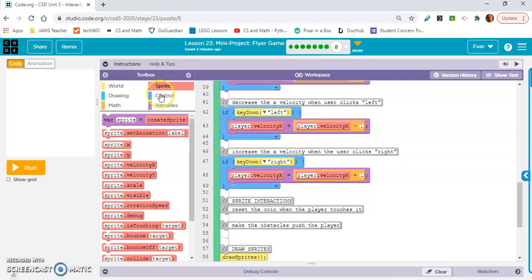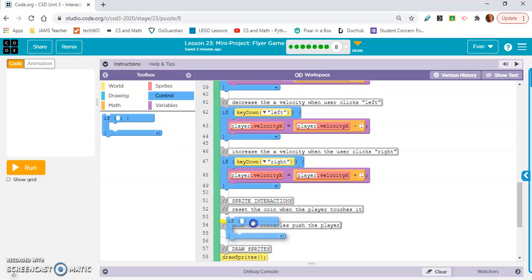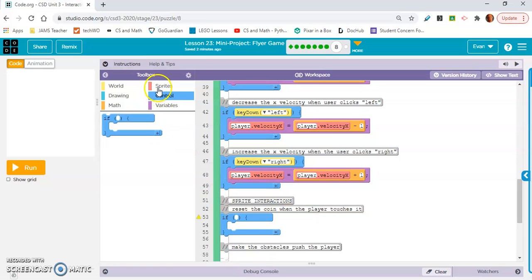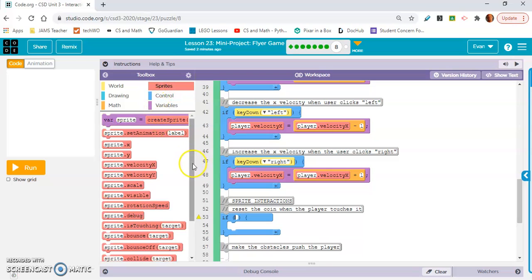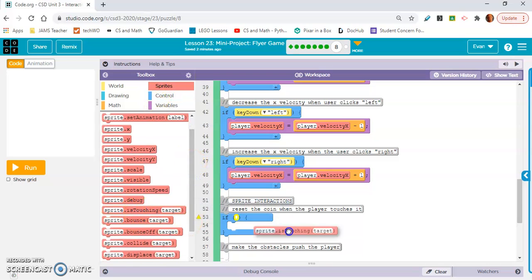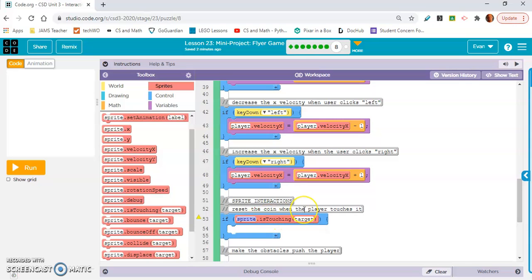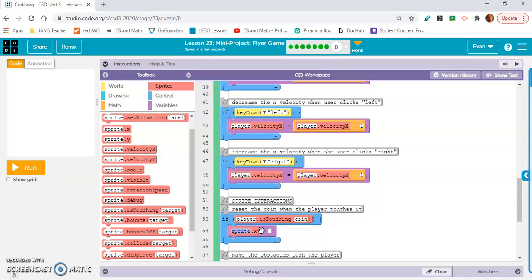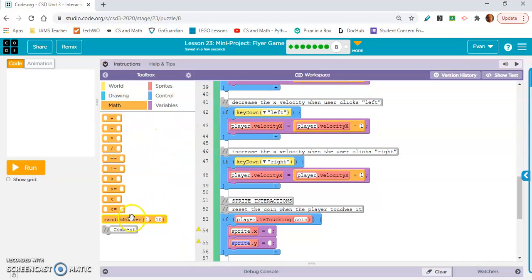Reset. Okay, so we're going to need an if statement, and then we're going to need an is touching block. We're going to say if player is touching the target, which is the coin, then we're going to want coin.x and coin.y to be random numbers between 0 and 400. Okay, I'm pretty sure I'm thinking this right.